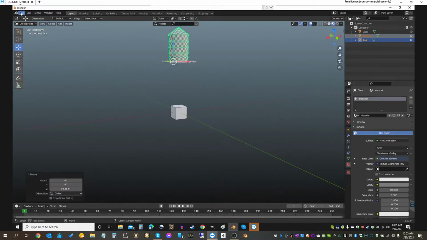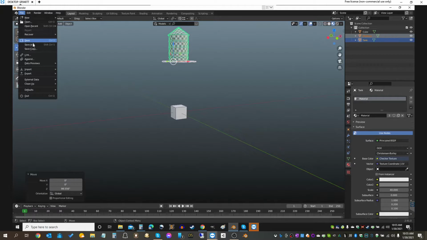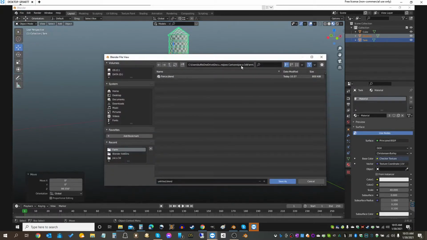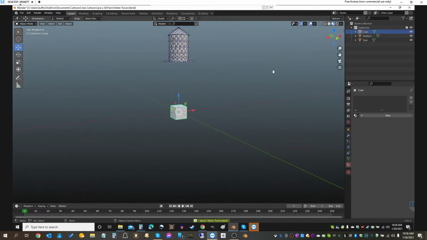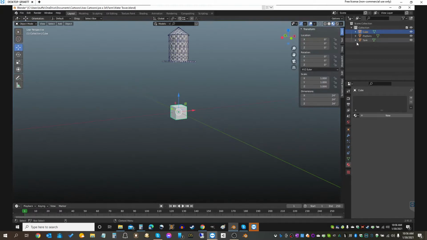You better save. File, Save as. We're in our farm thing. There's our fence. Water tower. Save as. Okay.